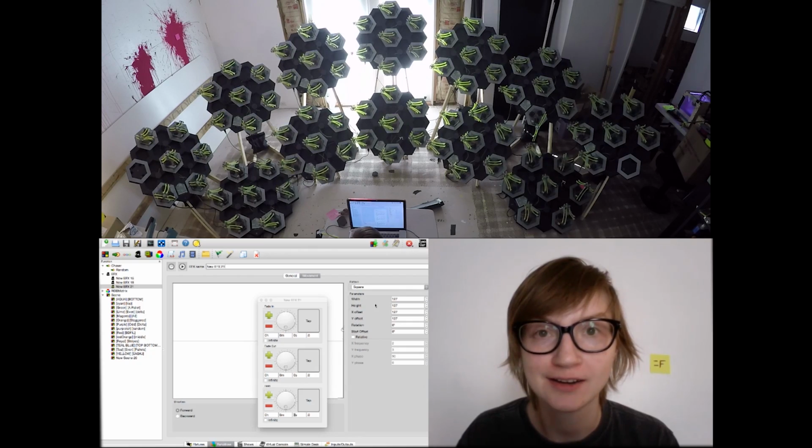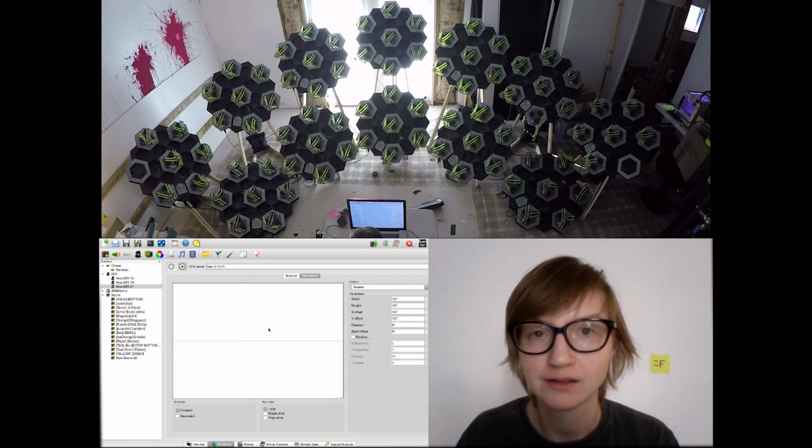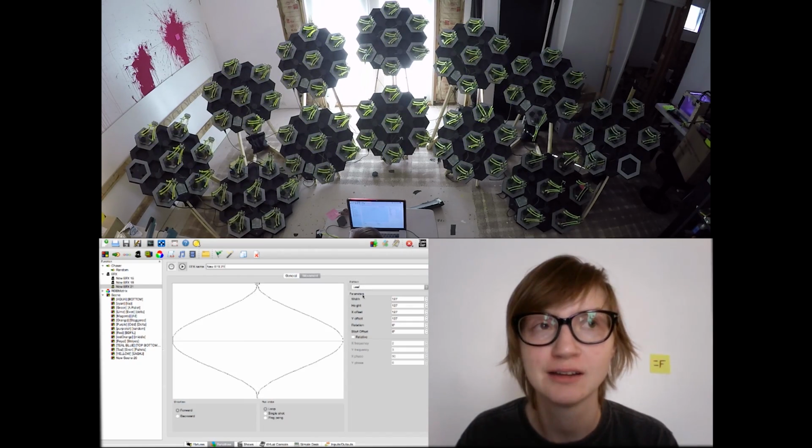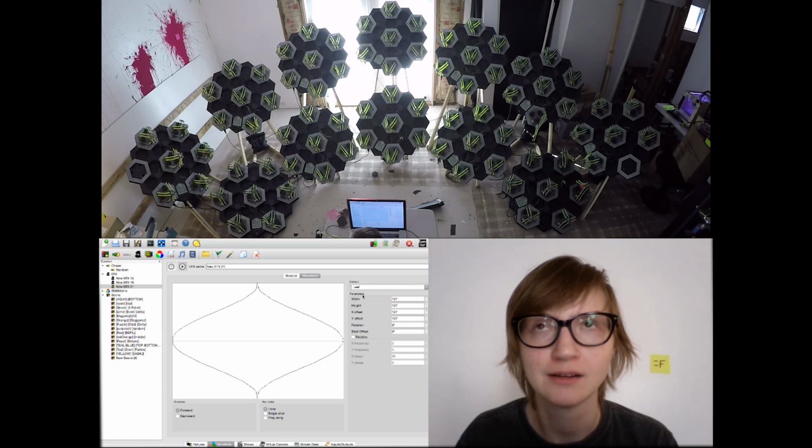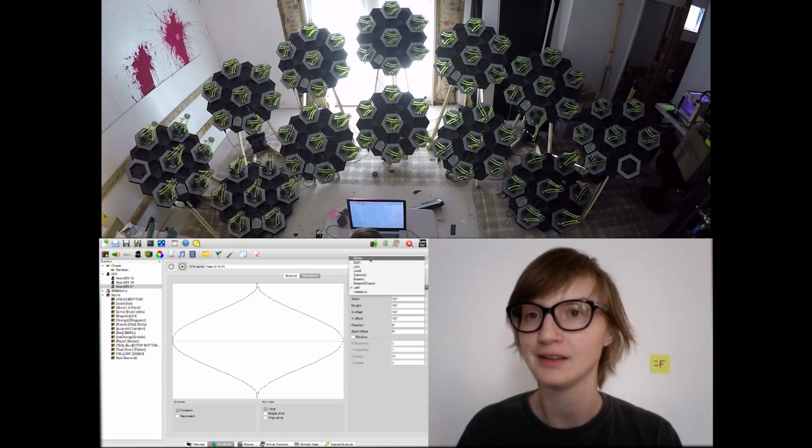So there's square, leaf. It's got a different rhythm to it, and a circle.